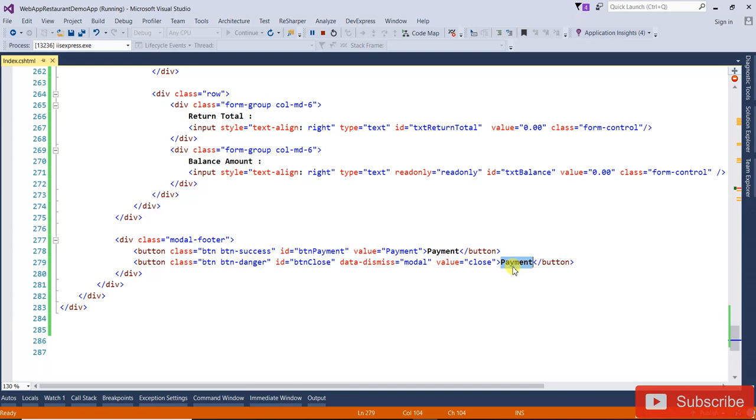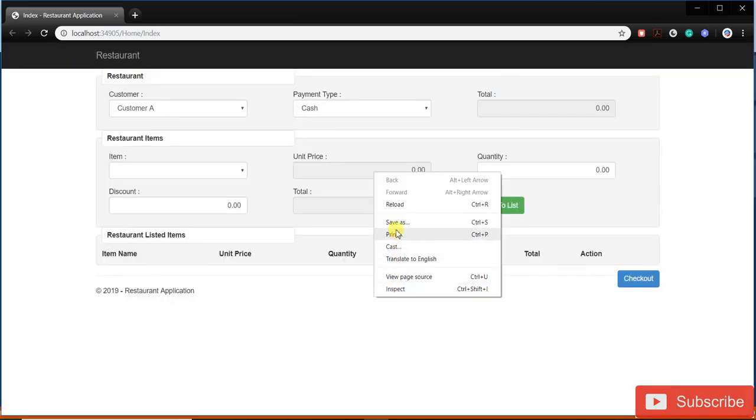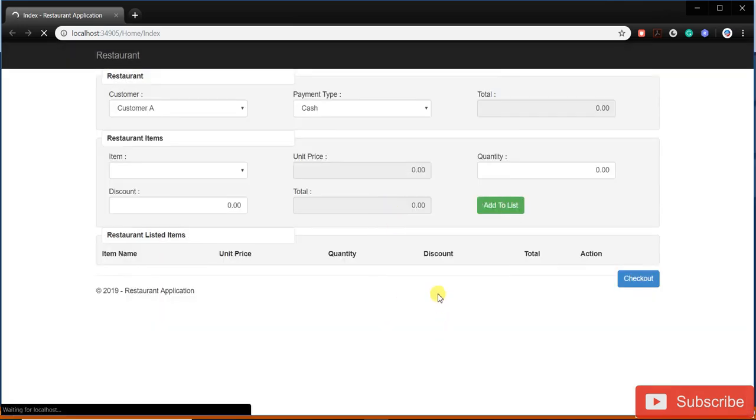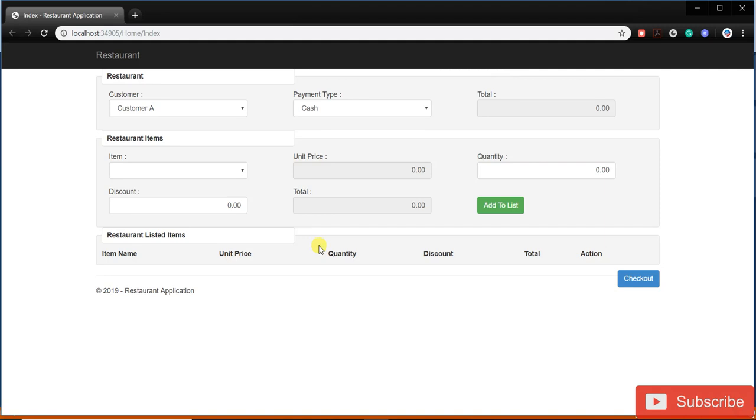Put down. This one should be close. Now close it. Reload again. Now click on checkout. Now you can see that. So can I make that in the center? This one also looks good. Let's make it first in the center.